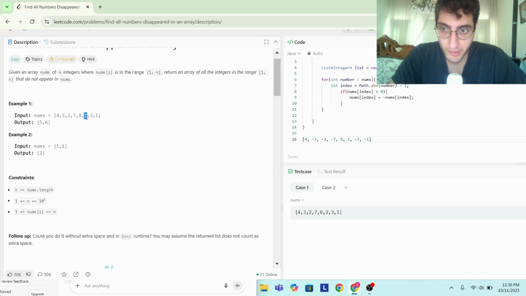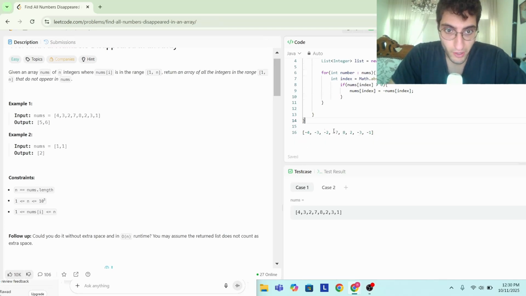Now for 2, we've already seen 2 before. So the corresponding index of 2 is going to be 1, but it's already negative. So we're actually going to skip this if block, and we're not going to do anything. We're going to keep iterating. So the next value is 3. Once again, corresponding index of 3 is 2, but 2 is negative already, so we're also going to skip it again, and we're going to reach the final number, which is 1. Corresponding index is 0. The number at 0 is 4, so we're going to mark it as negative because we haven't seen 1 yet. And so this is going to be our final list.